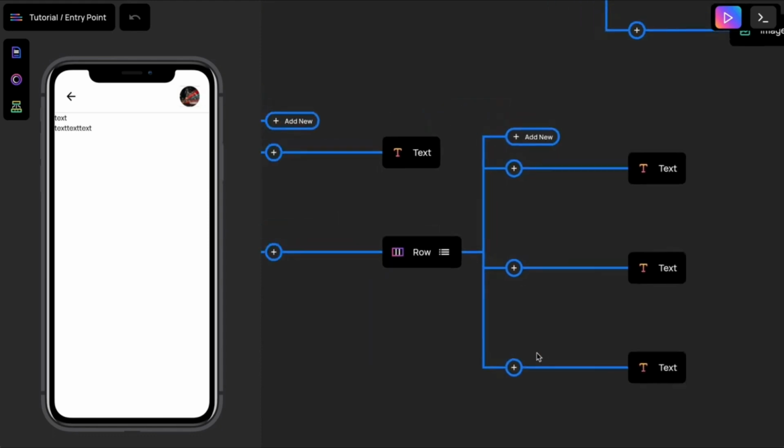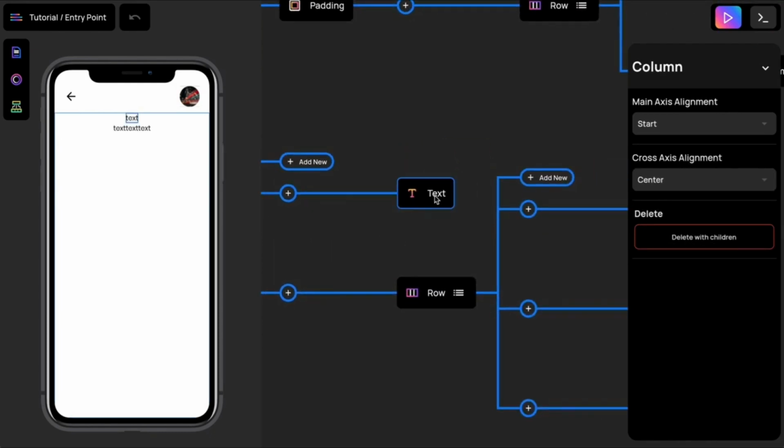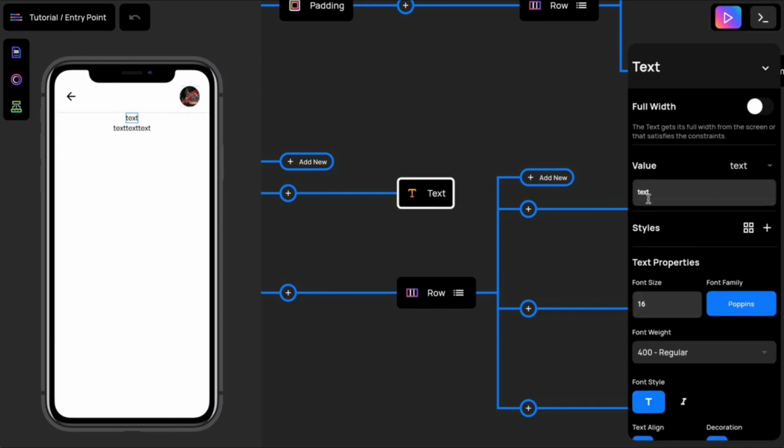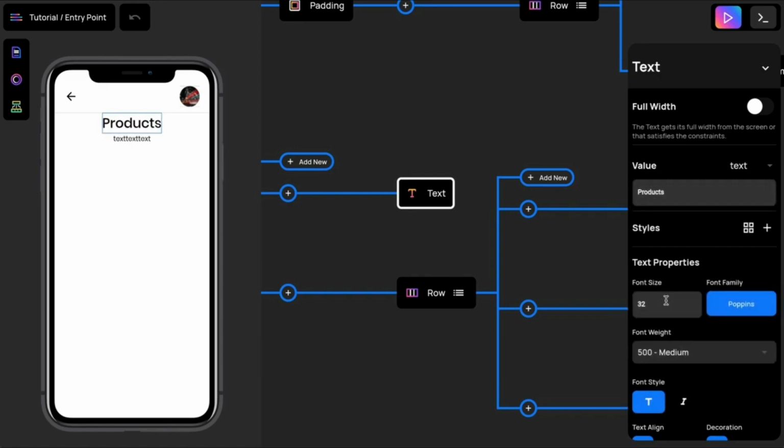So, let's go place our text, which for example can be our menu. Now, let's start changing our parameters. Let's go on Column, then Axis Alignment, and set it at Center. Next, let's modify our text parameters. This is going to be the title, so by changing the value to Product, we will add our title. We can also modify the font size, for instance by setting it at 32 pixels. And even the font weight, setting it for example at medium.